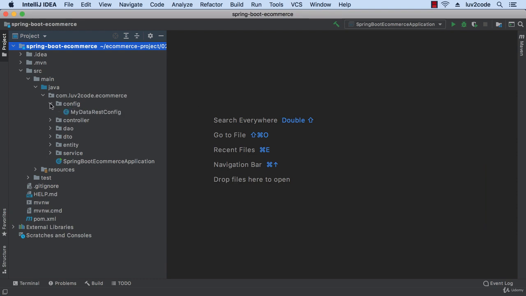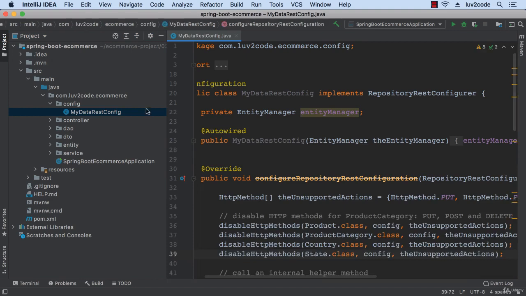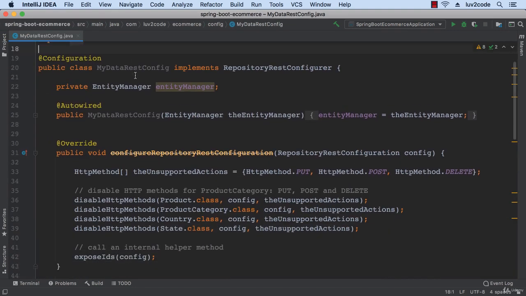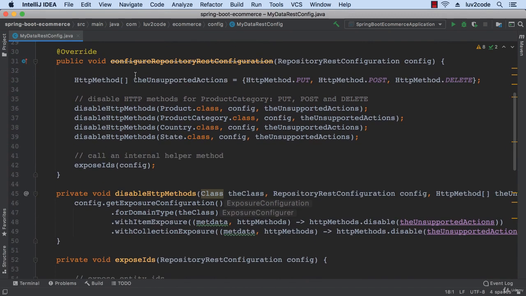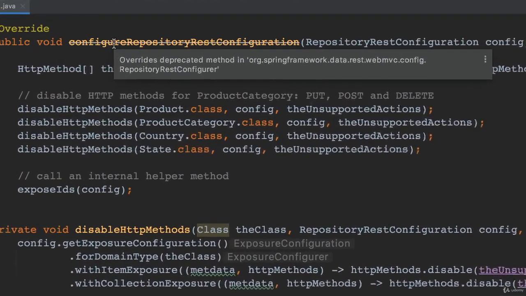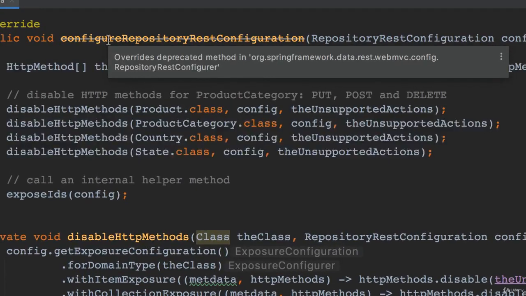Alright, so let's move in here and let's open up my data REST config. And you may have noticed here there's this one method, configure repository REST configuration. It's deprecated and we need to change that and clean it up.